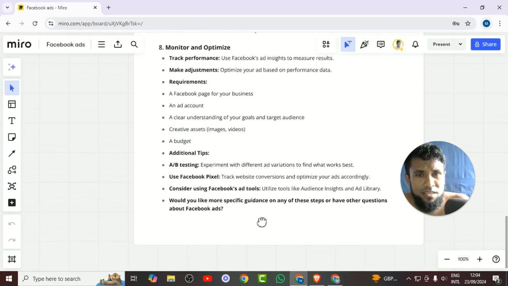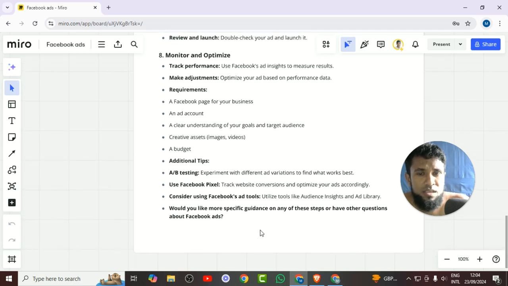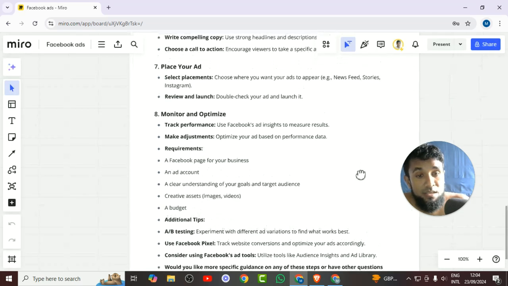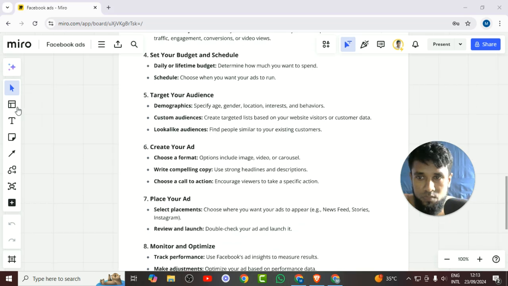So these are the main essential fundamental elements of Facebook ads. You must have a Facebook ad account, Facebook page, clear understanding of your goal, creative assets and budget. Okay, so let's go. I'm going to start a Facebook ad campaign now.